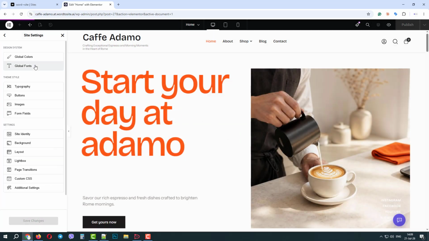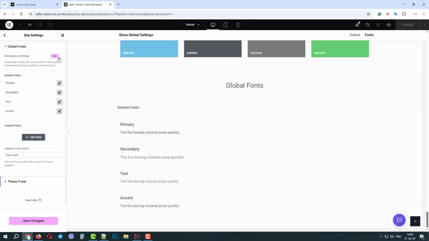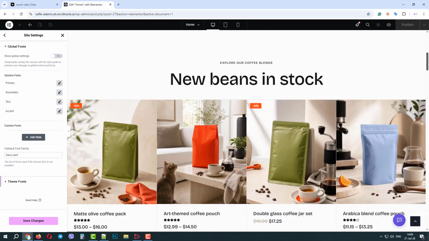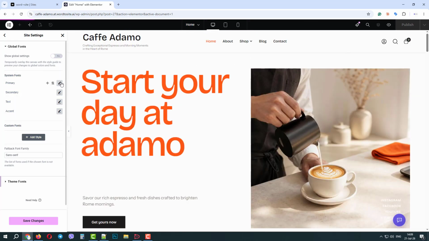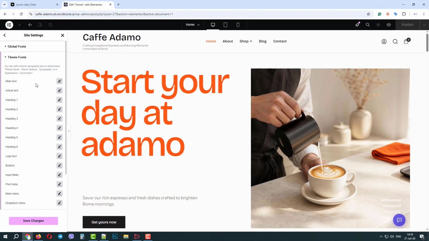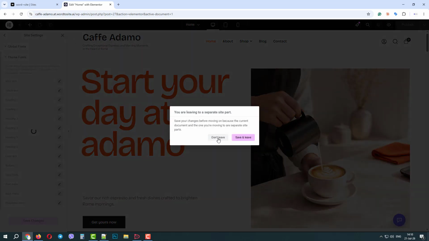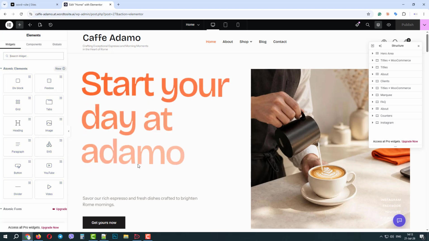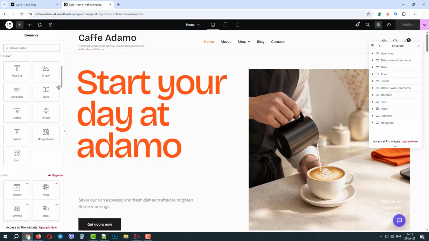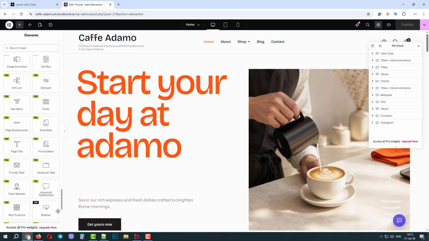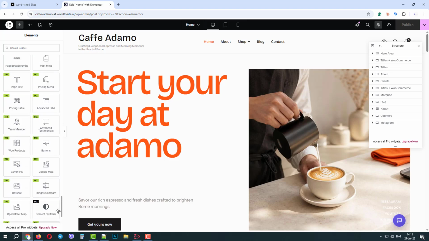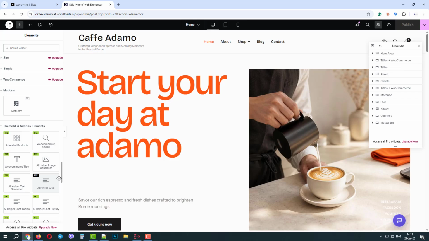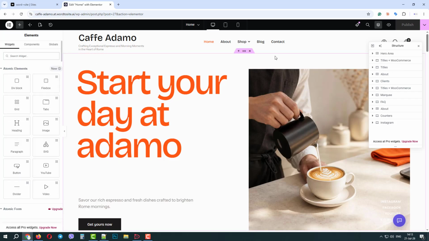And the same with other settings like global fonts. We have system fonts from Elementor. We can add our custom fonts, or we can work with the theme's fonts. We can set fonts for any type of text on our pages. Let's go back to the page builder. On the left side, we have a panel with widgets, blocks, texts, images, buttons, dividers, titles, etc. Pay special attention to the advanced widgets with the green labels. Those are the best ones.